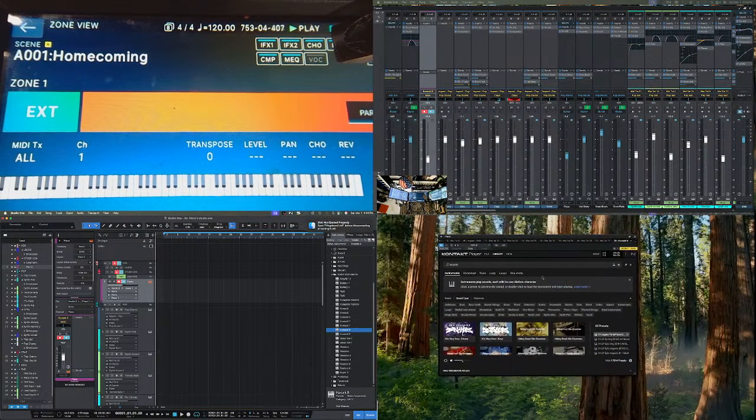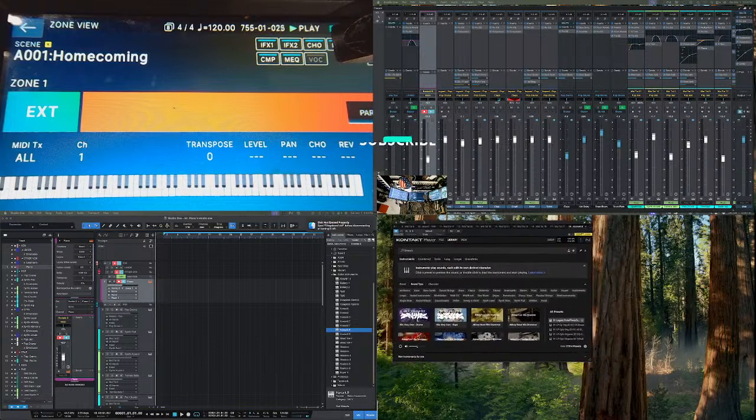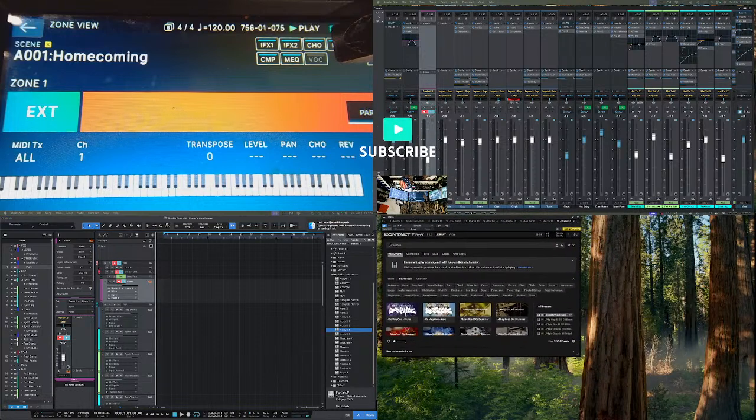Now, here's the plug-in right here, the Kontakt 8. I'm going to fill up the whole screen with it.